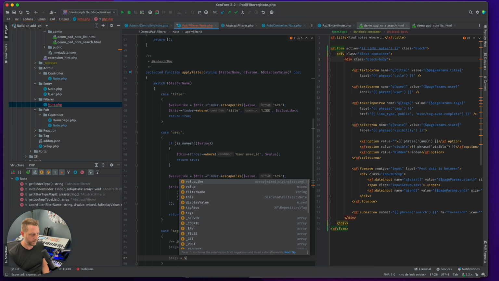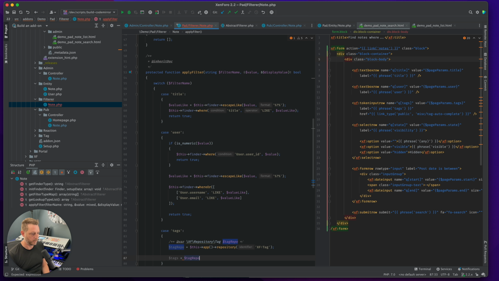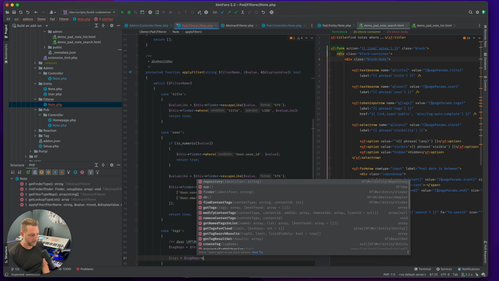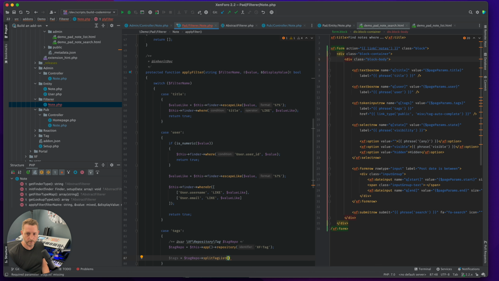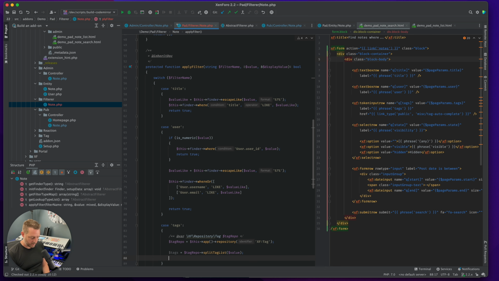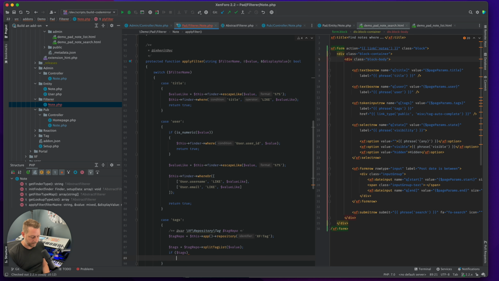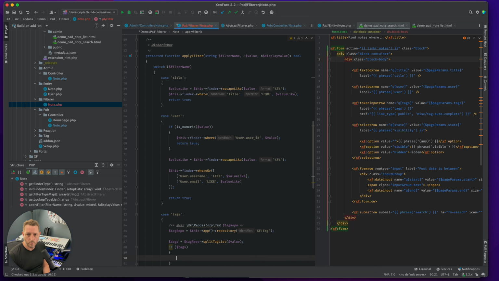Tags equals tag repo split the tag list for the incoming value, which is how that token input is going to provide it. It's going to be essentially a comma separated list. So this split tag list will intercept that and turn it into something we can work with. And then if we've actually got any tags, then we will start to get the valid ones and then see which ones are valid, not found, etc., etc.